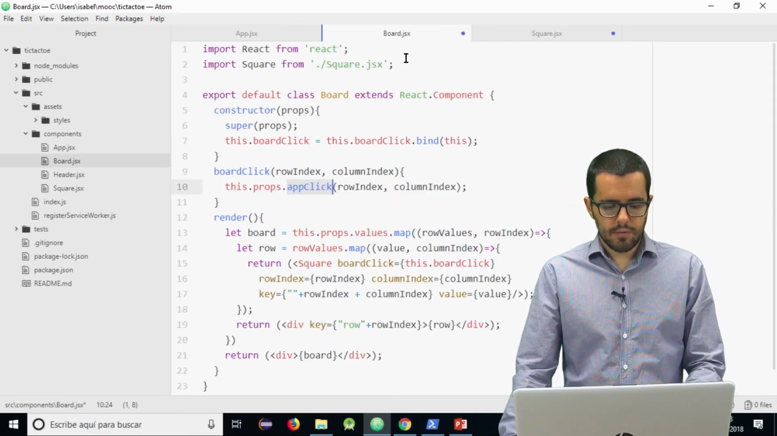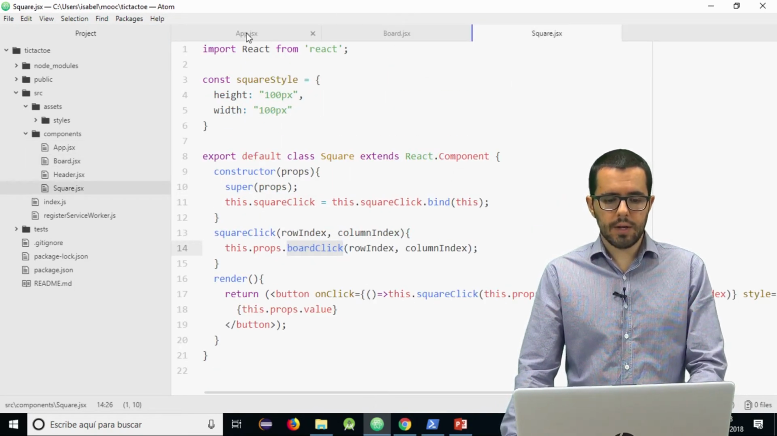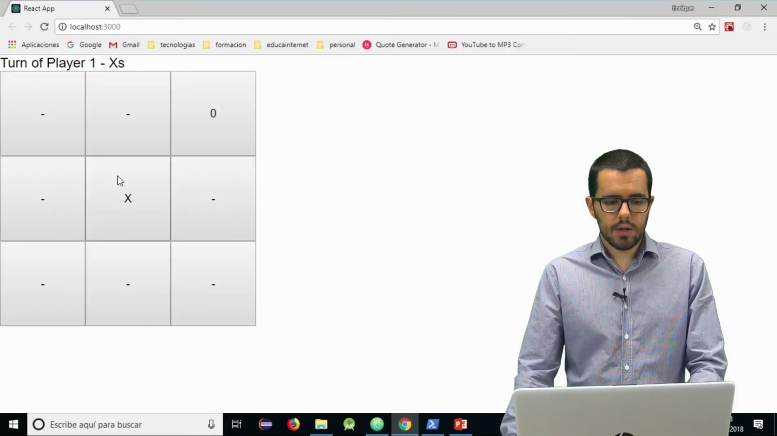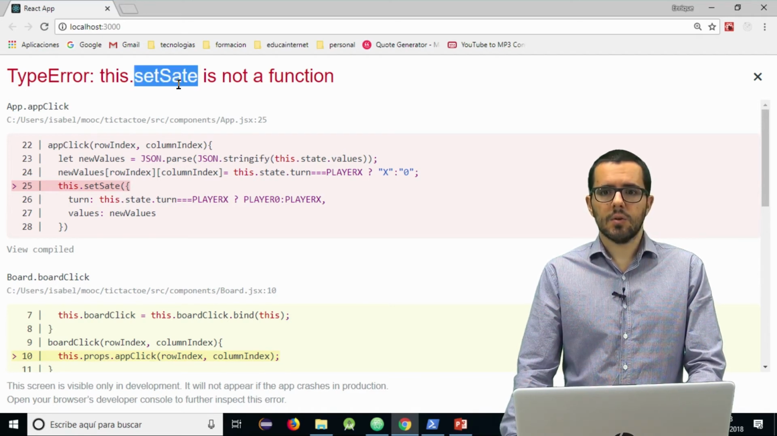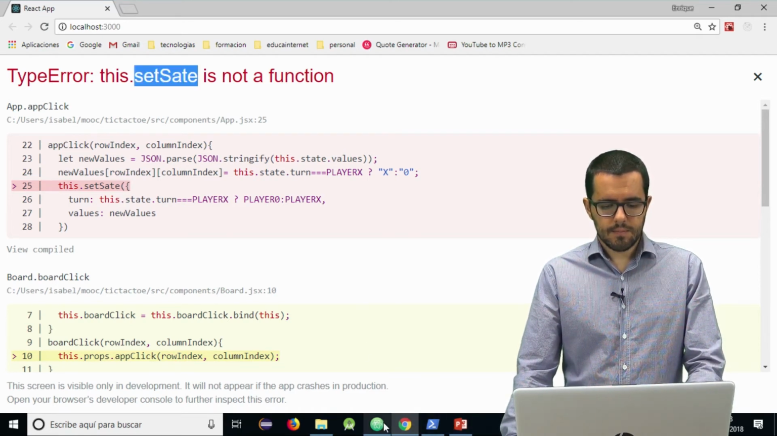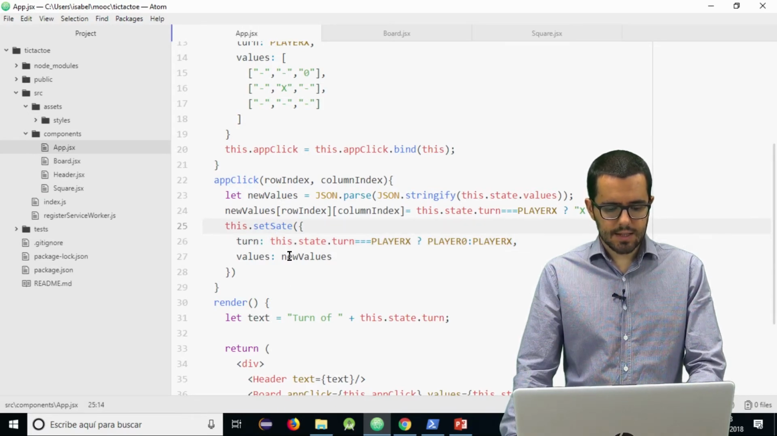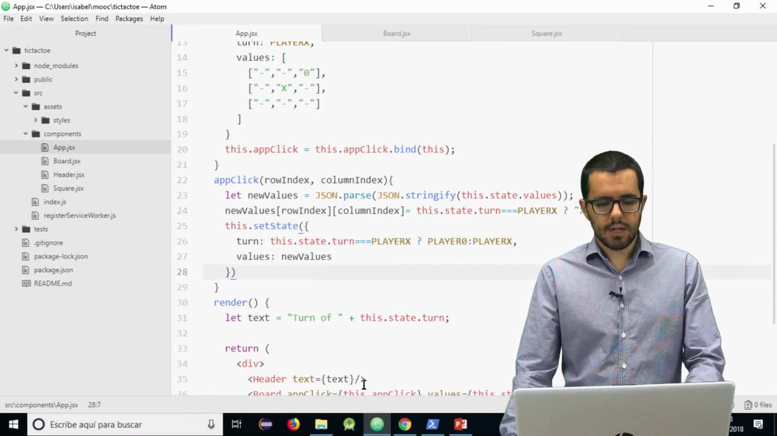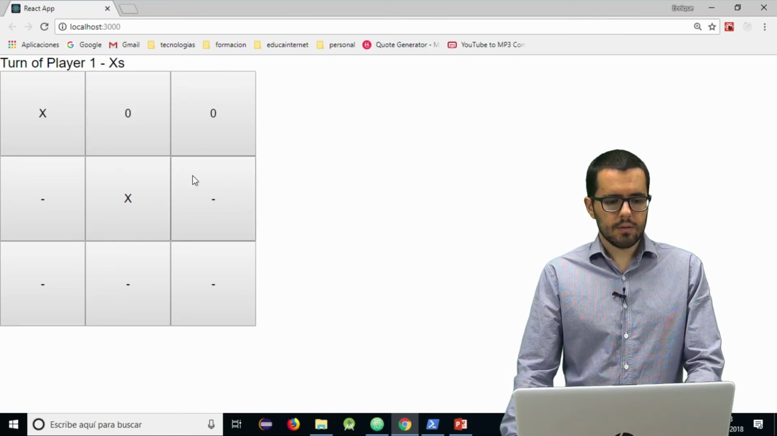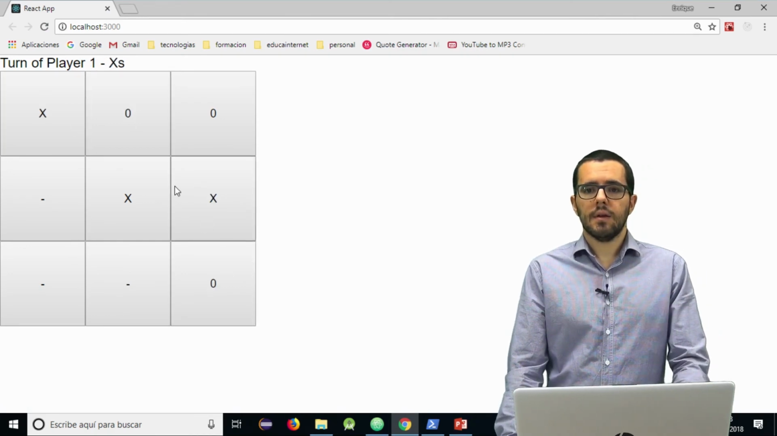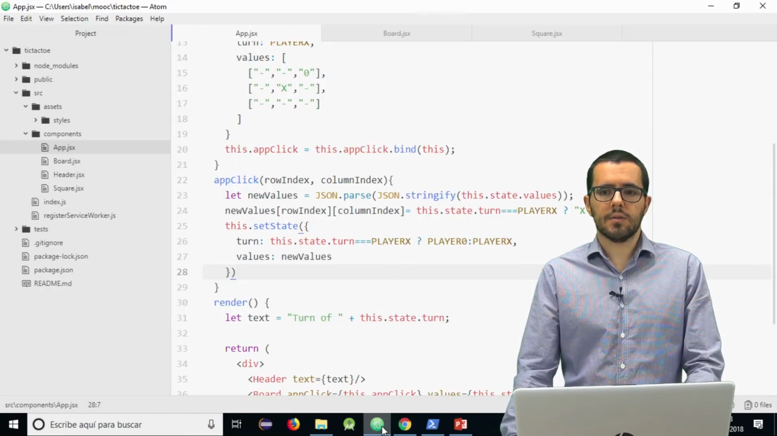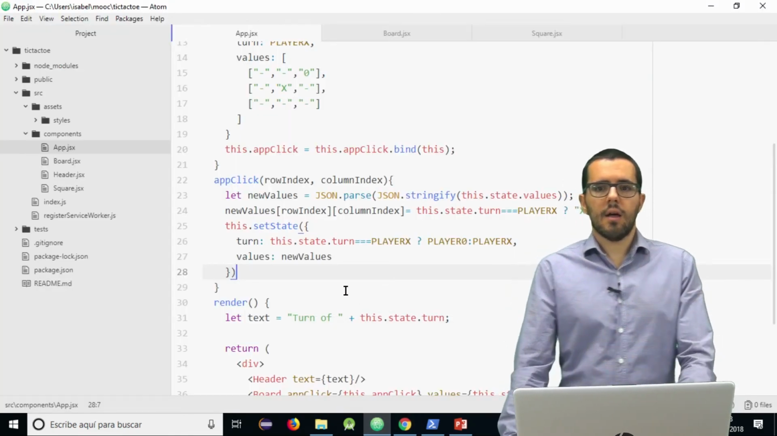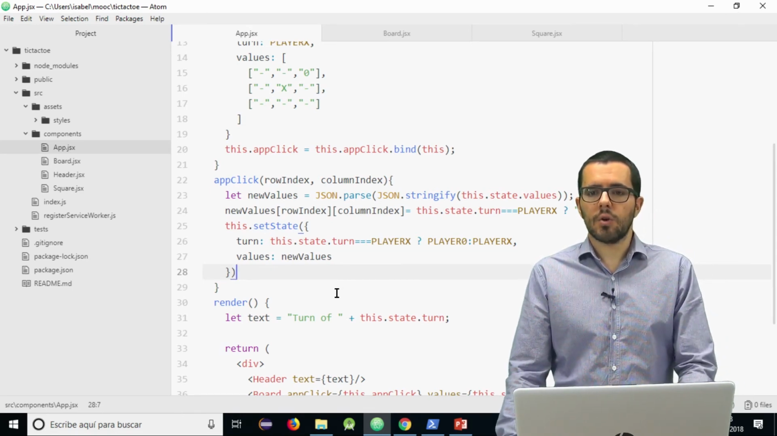Okay, now if we save the three components, we have created the structure, and well, something is broken. It should be setState, look. We save it, and now everything is working. You can create more functionalities in this tic-tac-toe, but for us it's finished, it's working.